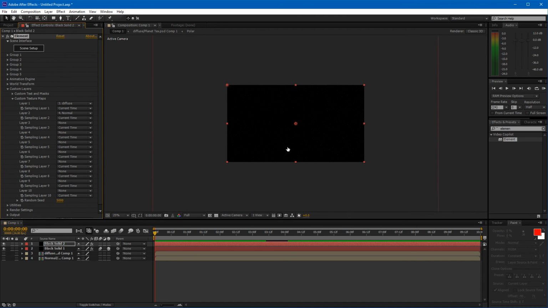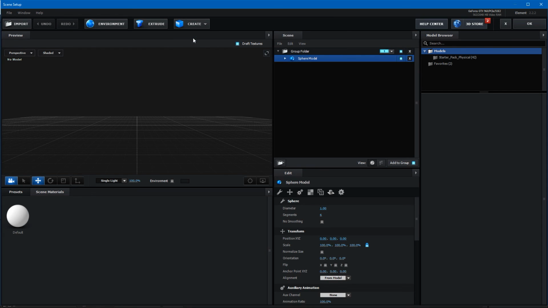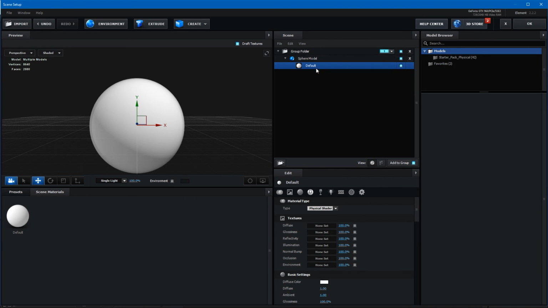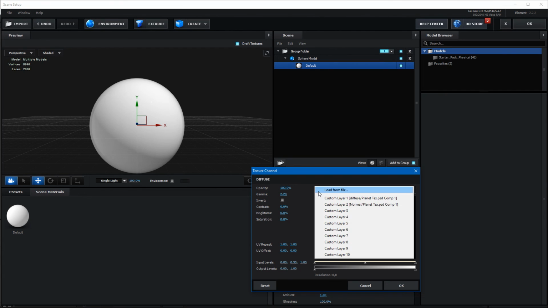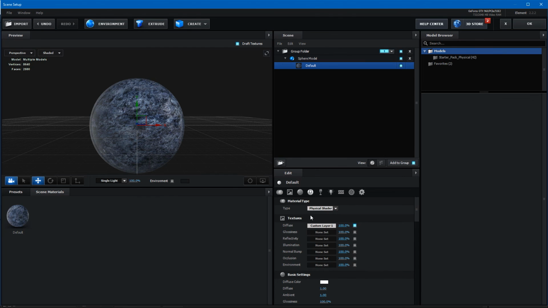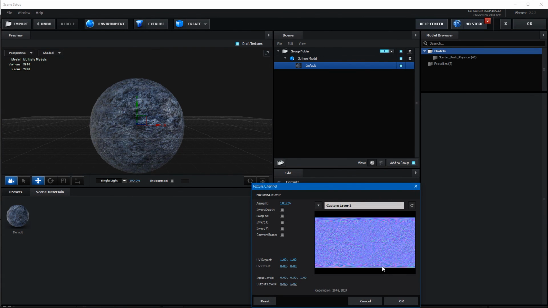Now let's click the scene setup. We're going to create a sphere. Segments I'm going to put to 12 just to make sure it's nice and smooth. And then I'm going to click normalize size. So that's cool. So we can come down to our default material here for diffuse. We're going to click on our diffuse texture, choose OK, and for normal map, choose our normal, and choose OK.